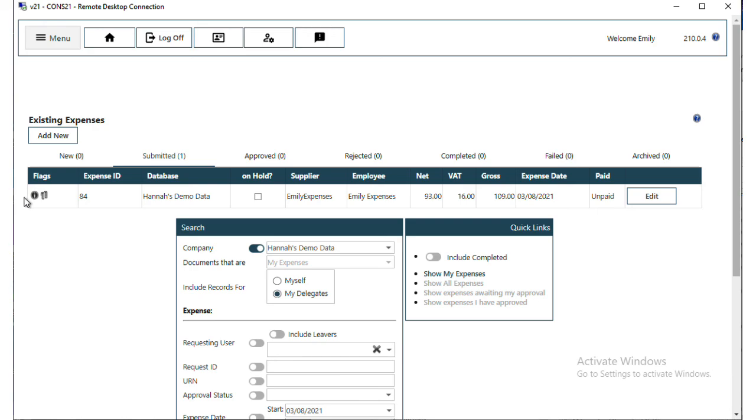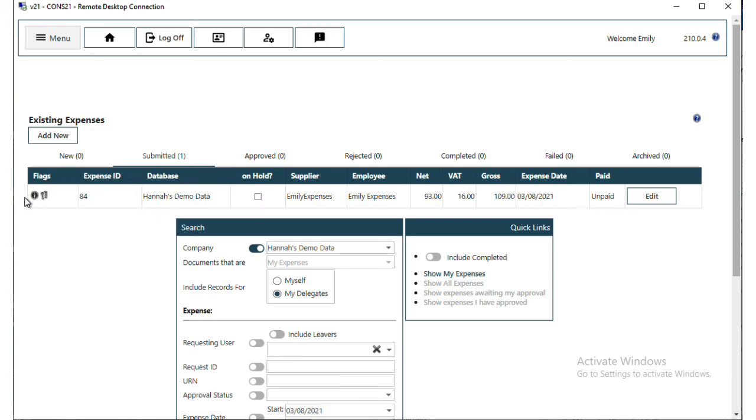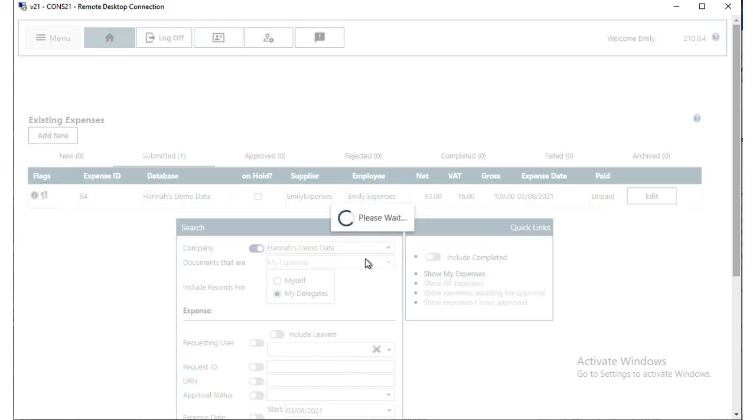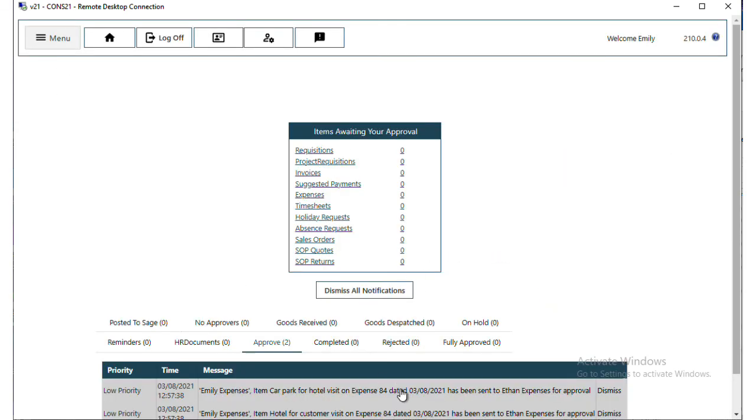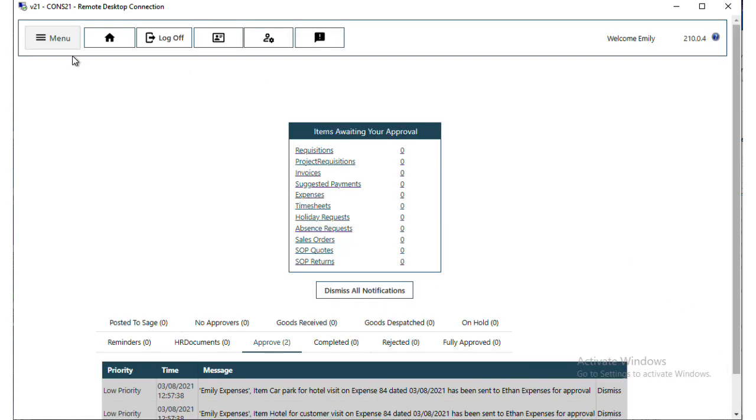Hovering over the little eye on the flags will show you who your lines are waiting for, and you will also receive a notification on your home page to say that items have been sent to somebody else for approval. And that is how you submit your expenses.